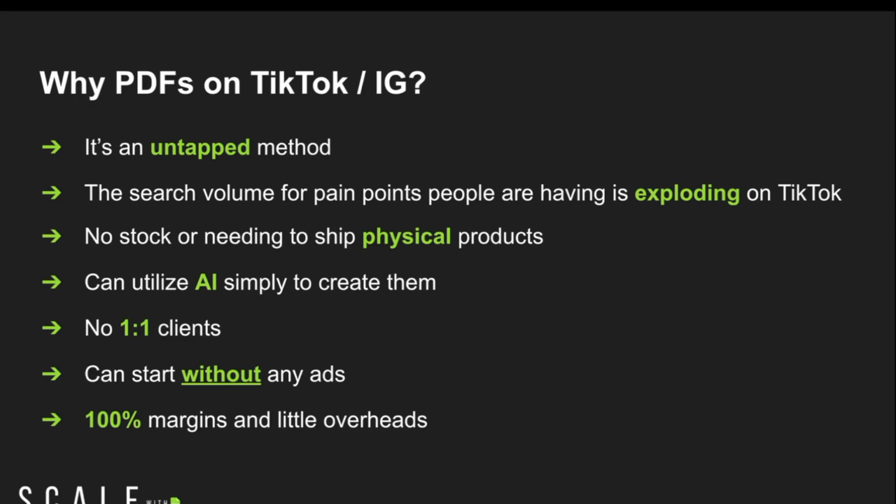You can start without any ads, which is actually quite rare. You see lots of offers saying scale without ads, but you can generally do this without ads, which is one of the reasons I think it's so good, especially for people starting out, or experienced people like myself. You can scale with multiple accounts without any ads and make serious monthly revenue. And it's 100% margins with very, very little overhead. Again, quite rare in the online space.